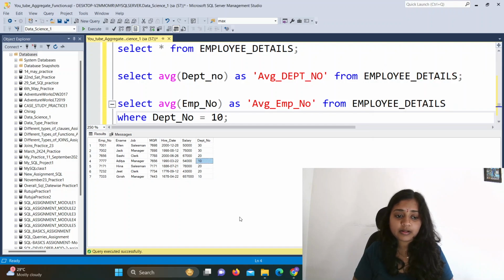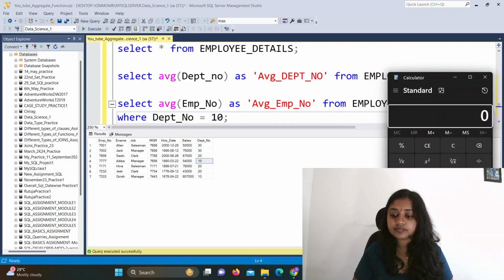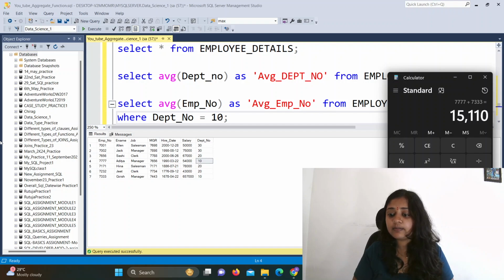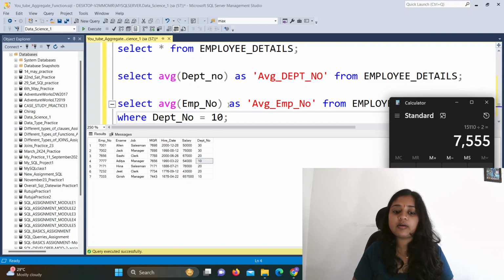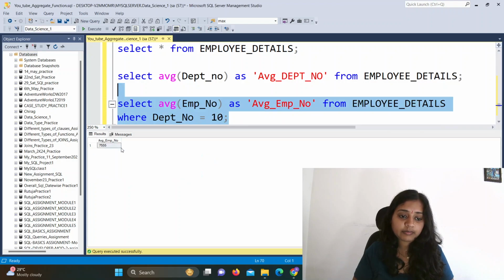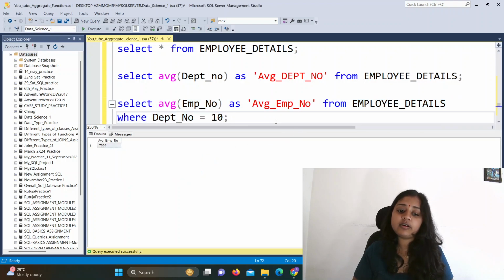Okay. 7777 plus 7333, and divide by 2, because the number of values is 2. My answer is 7555. Okay, keep it in your mind guys, 7555 is my answer. Now let's see what answer it is giving me. See, 7555 means it is working very correctly.